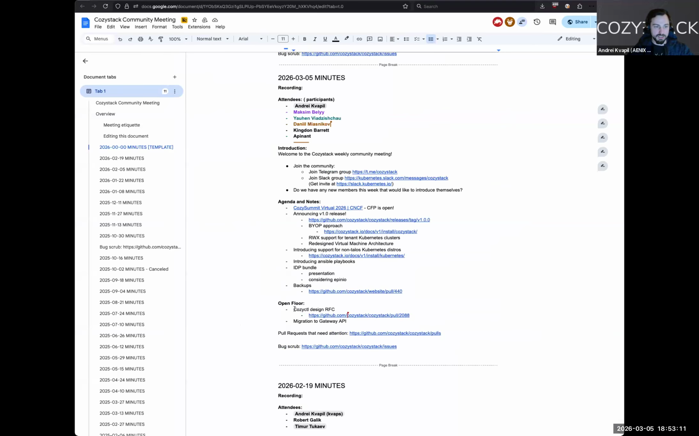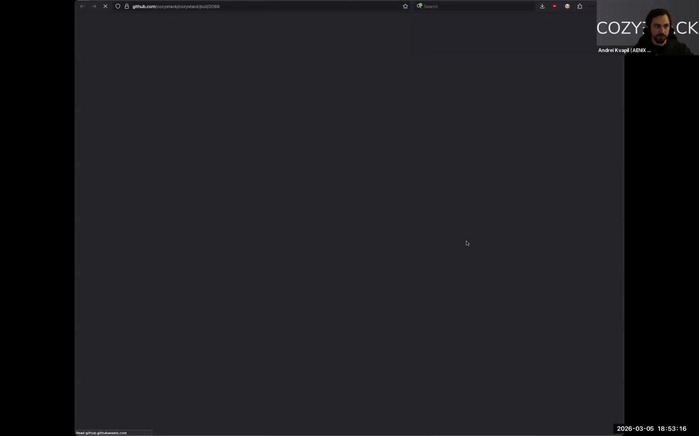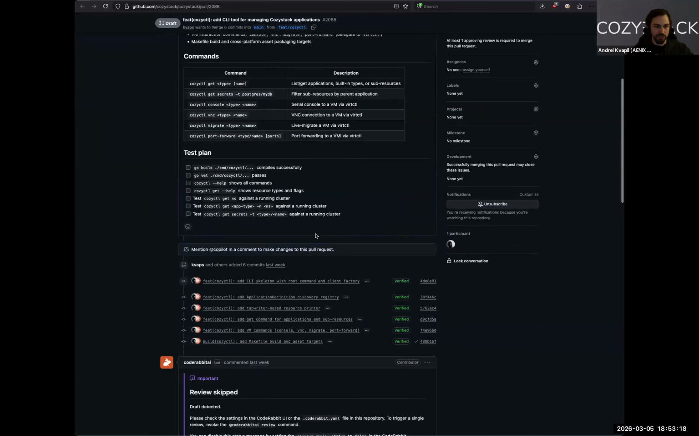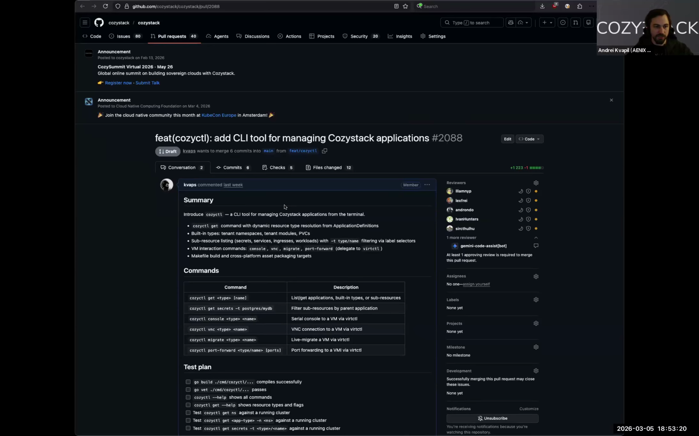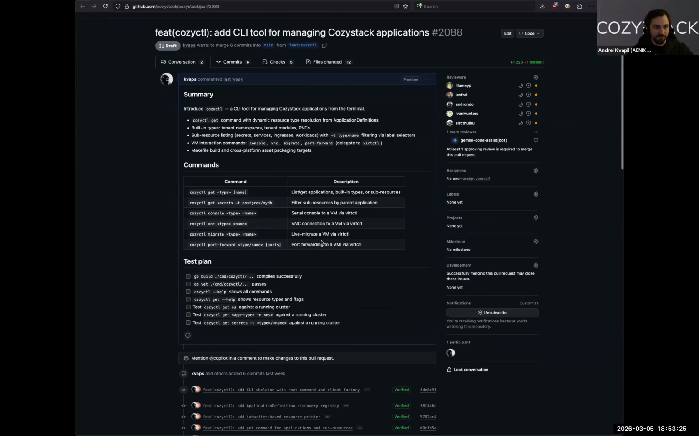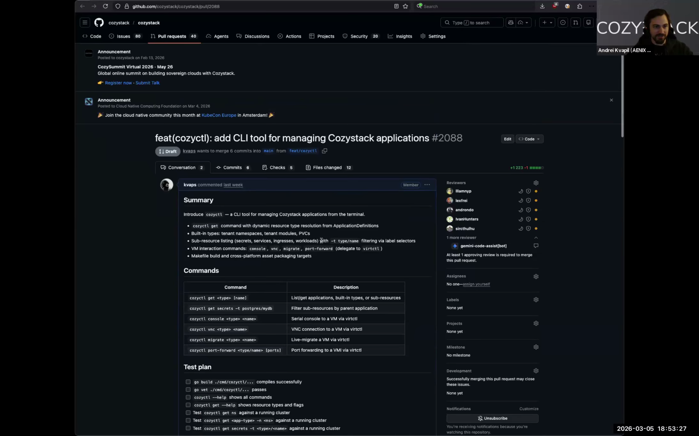We have 7 minutes left, and I would also consider talking about the CLI application for Cozystack. There is some generated code. I don't want to merge it as it is, but that might be a good exercise for anyone who would like to try working with AI agents. And actually, I would like to discuss the CLI for Cozystack itself.